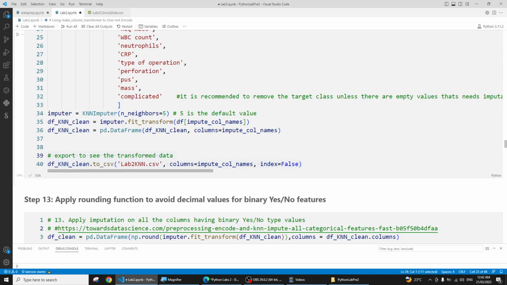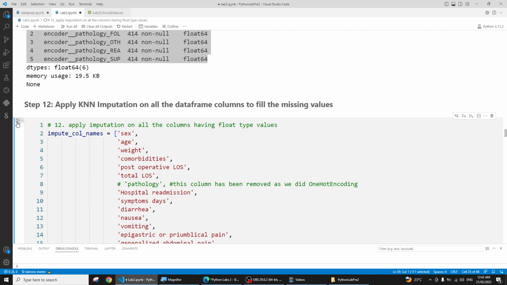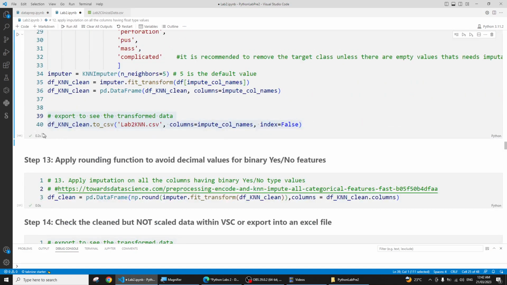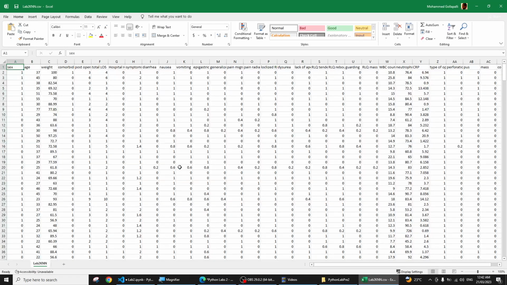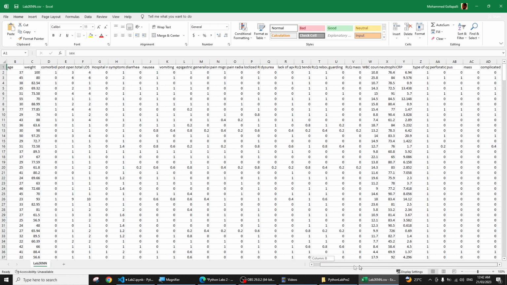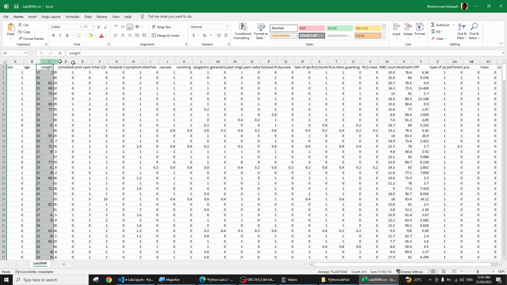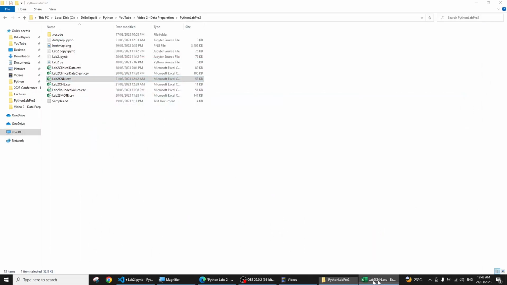Once you have the data, you can actually export it. For example, here I have a file called lab2knn. Now let me run this file. Once I run this, it is successfully executed. So I'm going to check the KNNImputer output. You will see that all the data is completely full. There are no empty cells, no null values, because the system has gone and filled all those empty values. So that's basically how KNNImputer works, and it's really amazing.